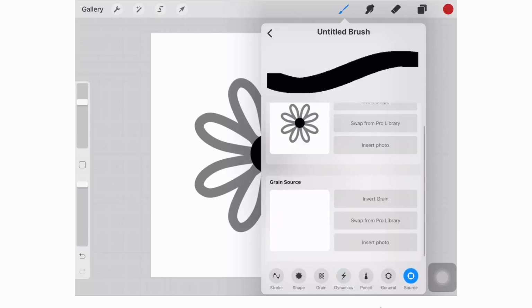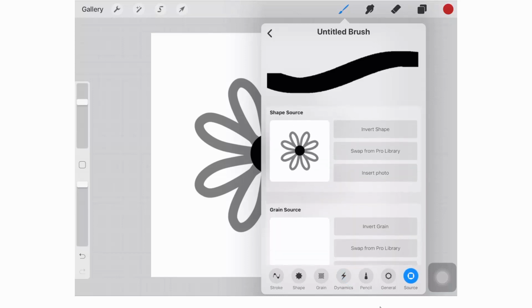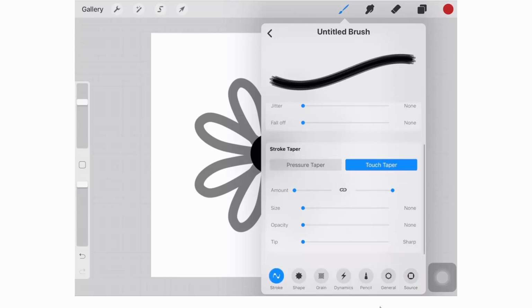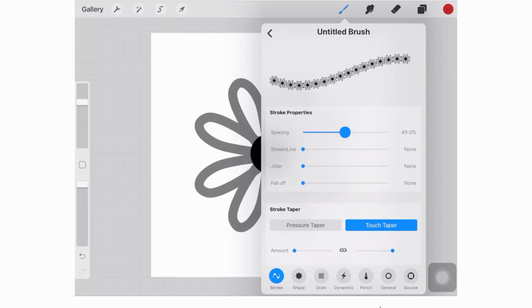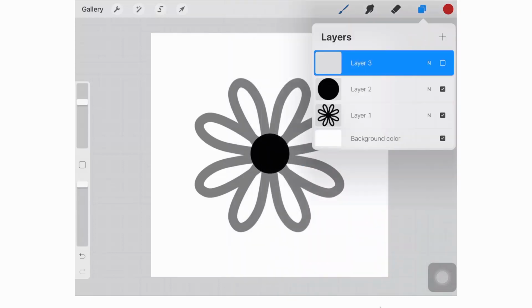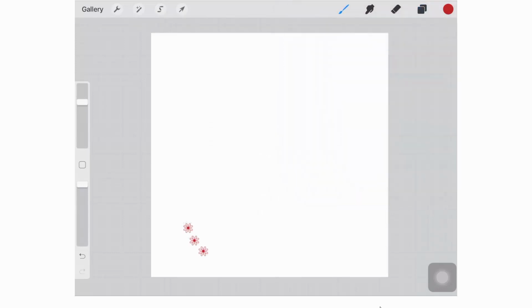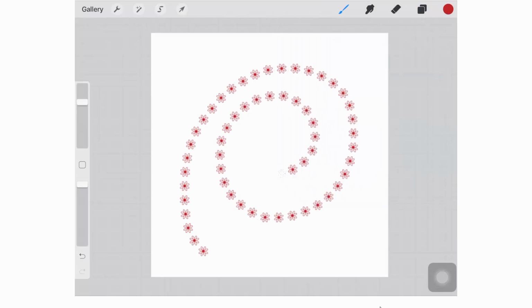I'll tap back on source because I need to invert this shape. The shape at the moment is on a white background. It should be the other way around. So I'll tap invert shape. I'll go to the stroke panel, and here in the spacing, I'm going to increase the spacing so that I'm going to paint a row of flowers. I'll turn off the layers that have the brush elements on them. I'll turn on my empty layer that I have sitting there, and let's see how the brush paints.